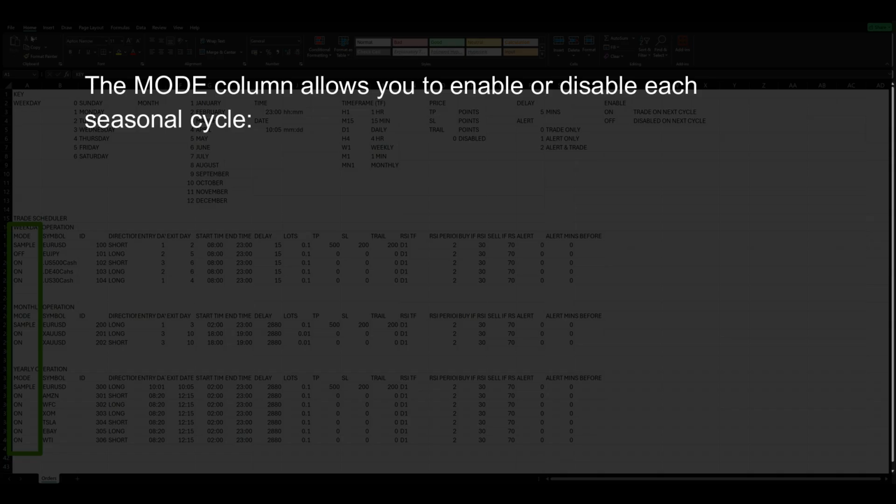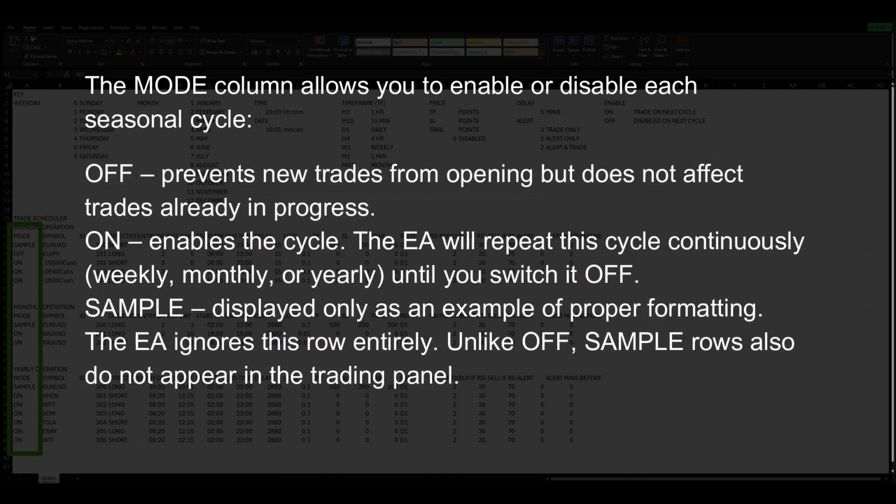Mode. The mode column allows you to enable or disable each seasonal cycle. Off. Prevents new trades from opening, but does not affect trades already in progress. On. Enables the cycle. The EA will repeat this cycle continuously, weekly, monthly, or yearly, until you switch it off. Sample. Displayed only as an example of proper formatting. The EA ignores this row entirely. Unlike off, sample rows also do not appear in the trading panel.